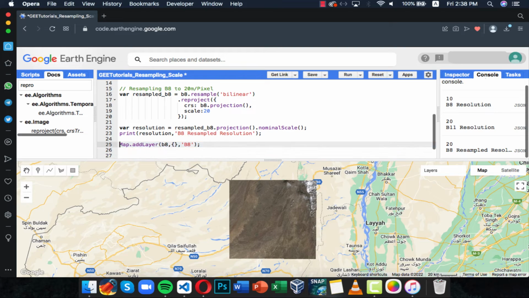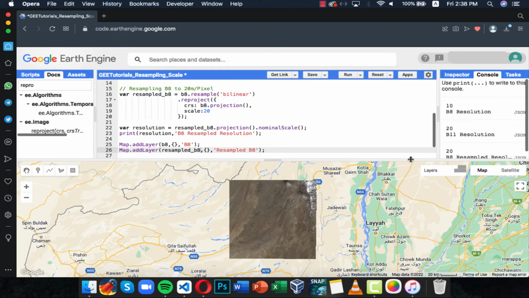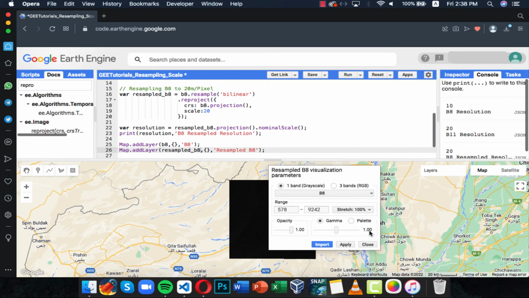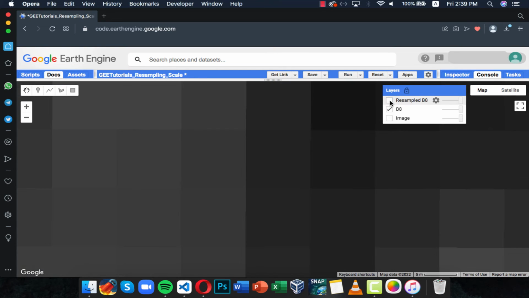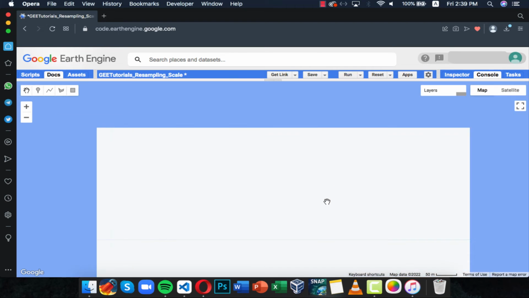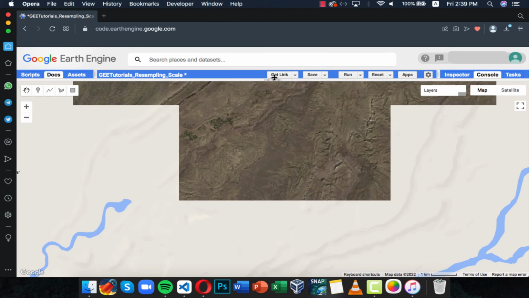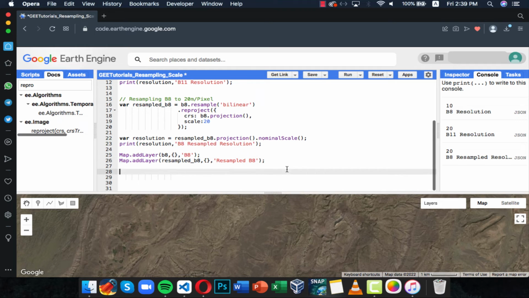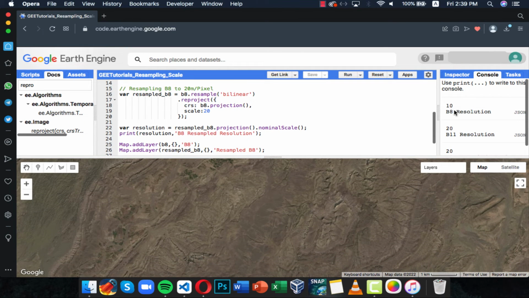I will add the original band 8 and resampled band 8 to map. Here you can clearly see that pixel size is downscaled. You can also upscale a lower resolution image to a higher resolution, but keep in mind that resampling lower resolution to higher resolution doesn't create new pixels. Instead, it tiles or divides the existing pixel.